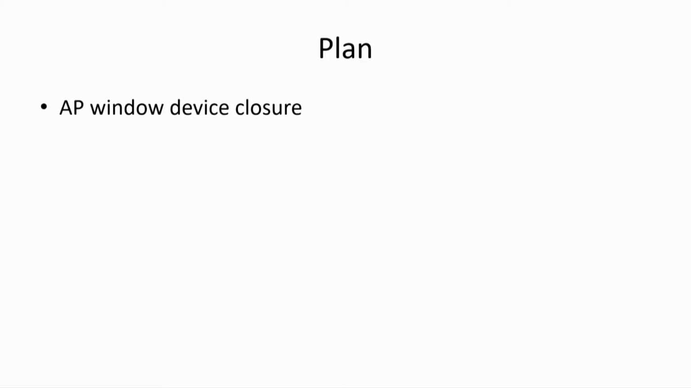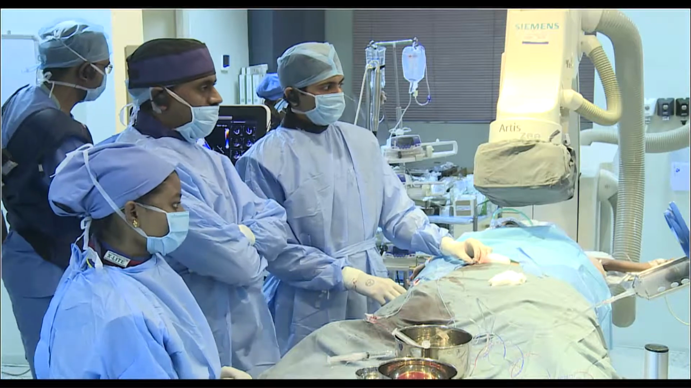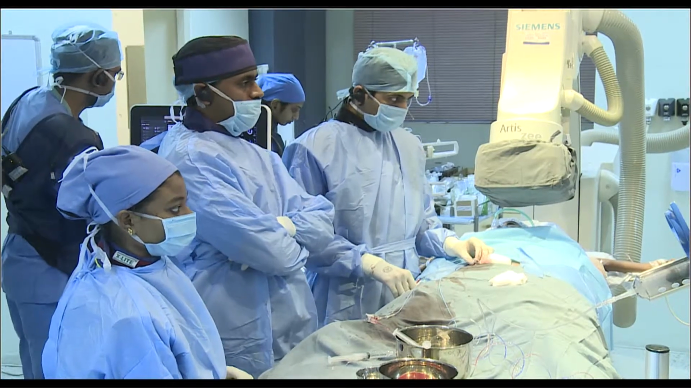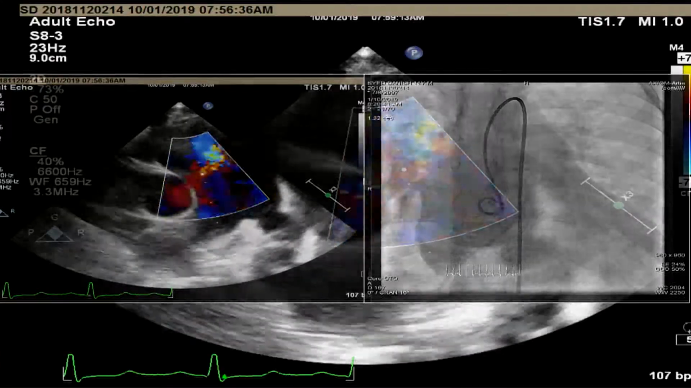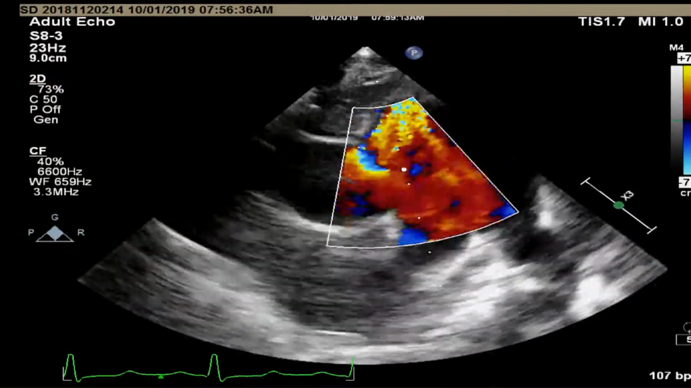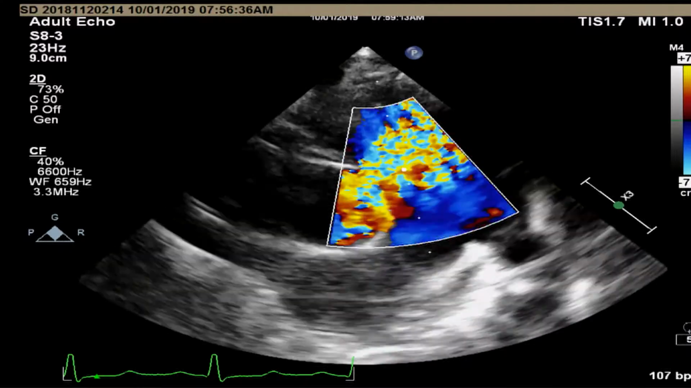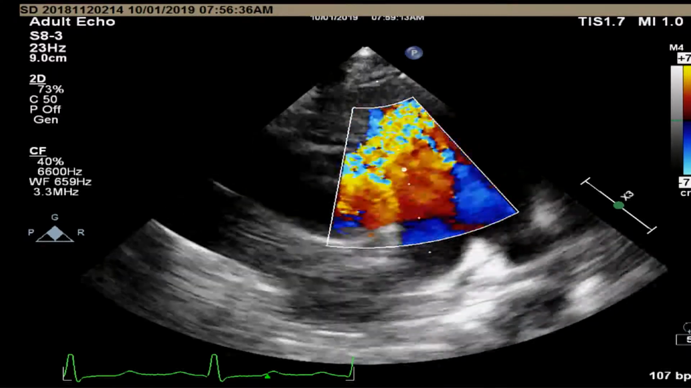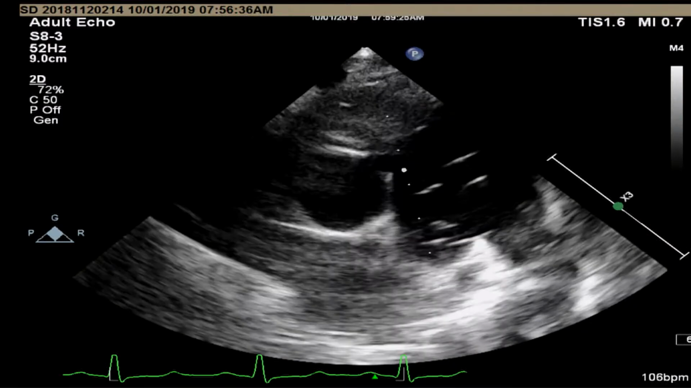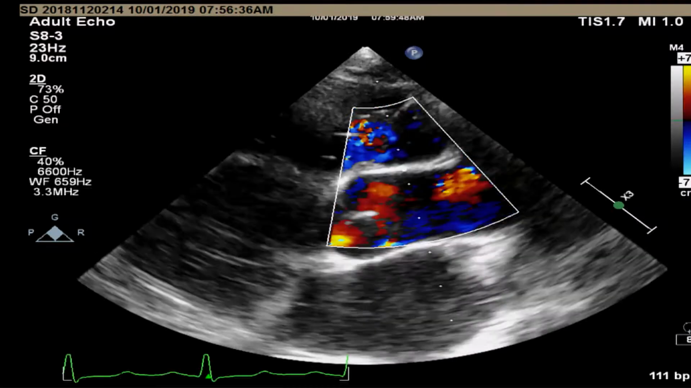So Shaq, we will show some live echo now. The parasternal short axis showing the color flow across the defect between the aorta and the PA. The frozen frame showing the defect measures around 8.3 millimeters.